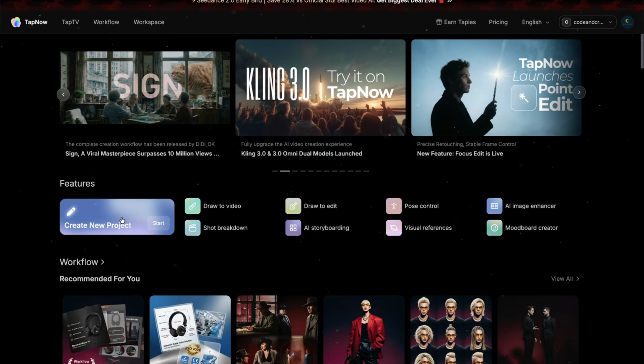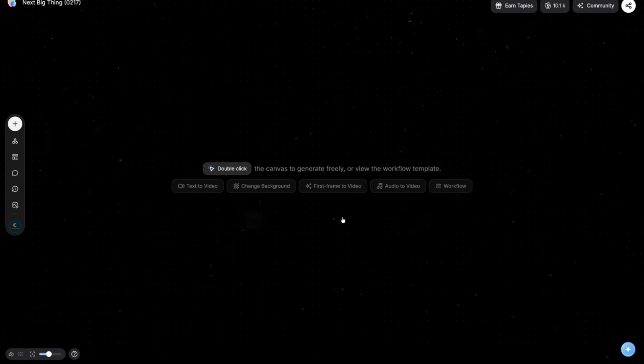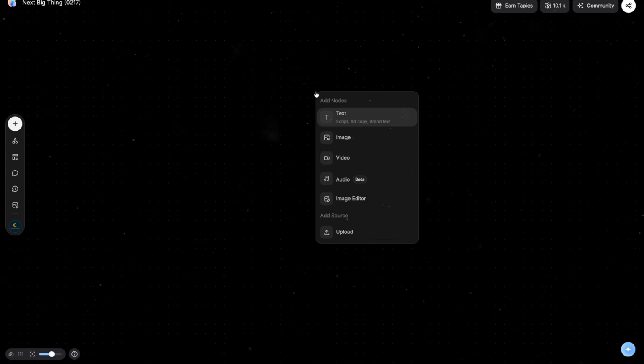Alright, let's start building. When you create a new project in TapNow, you land on this canvas, a clean, open workspace. This is where everything happens. It's node-based, so instead of a traditional timeline, you're connecting building blocks together, images, videos, audio, text, each one as a separate node that feeds into the next. If you double-click anywhere on the canvas, you get your node options: text, image, video, audio, and upload. That's your entire production toolkit right there.